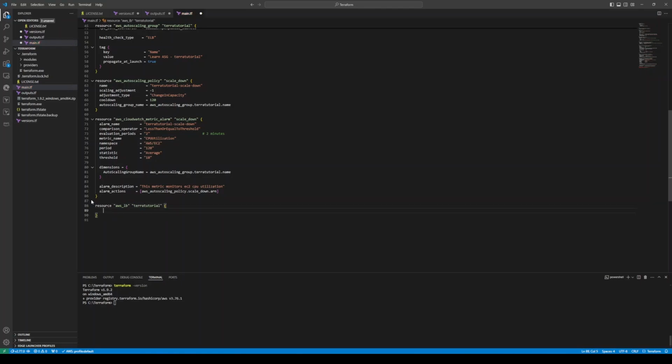Name is going to be learn AutoScaling Terra tutorial load balancer. LB for short should be okay. I think I might want to make this a bit further out. And then internal equal false. So the internal configuration is optional, and it will default to false anyway, which is what we are currently using it for. The load balancer type we need to specify is going to be application.